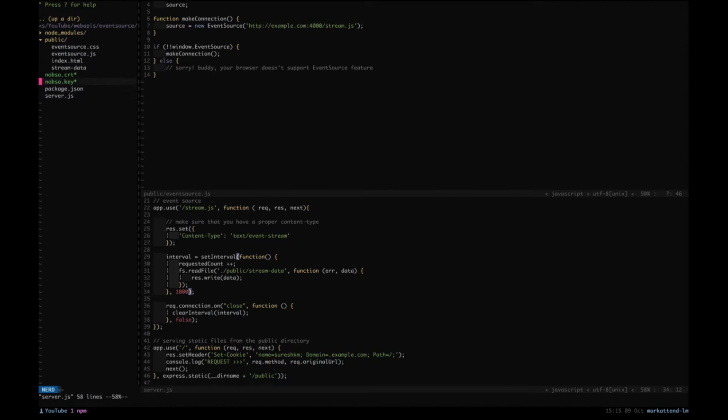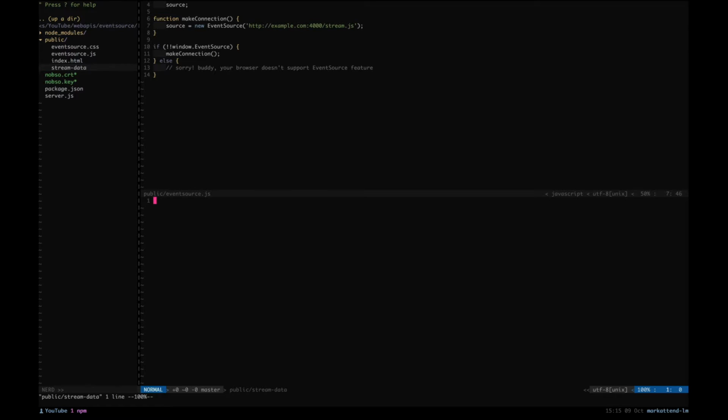You can see that file. So I have nothing in there. There's a stream data format. It's part of the standard. I'll leave a link in my video. You can check that out later.